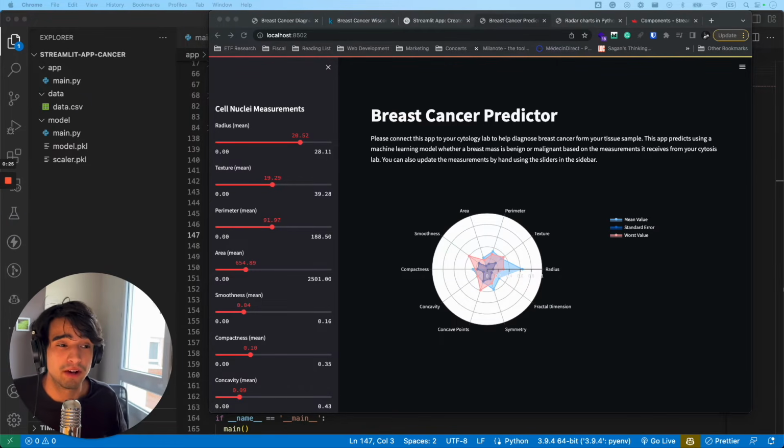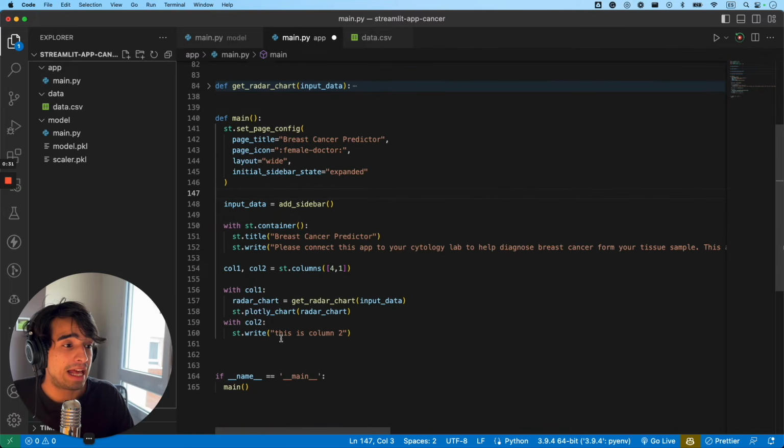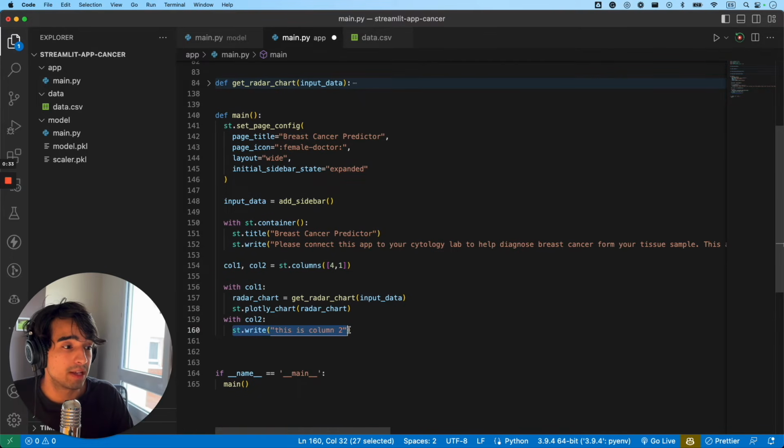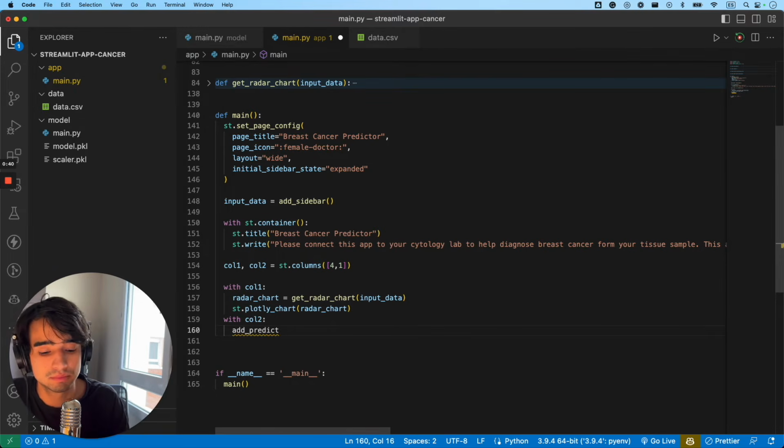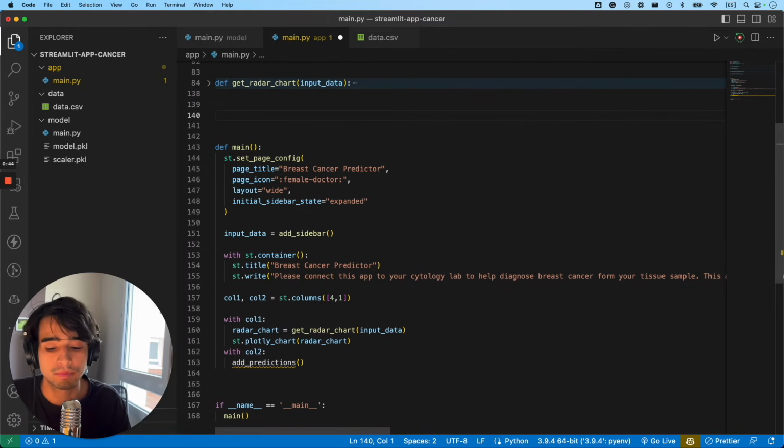All right. So what we're going to do now is we're going to build these predictions right here, and we're going to do that replacing this function right here with a function called add predictions, like that. There you go. And then we're just going to have to create the function up here. Add predictions. And this function is going to take the input data, right?